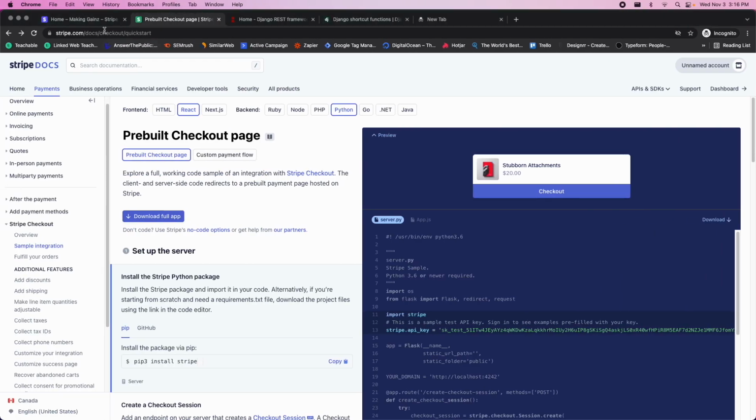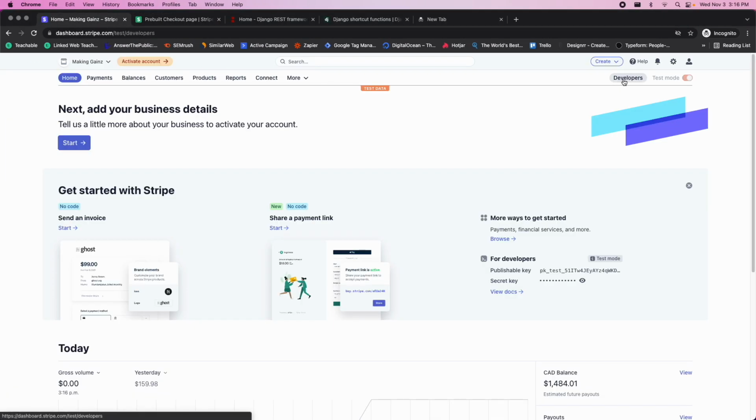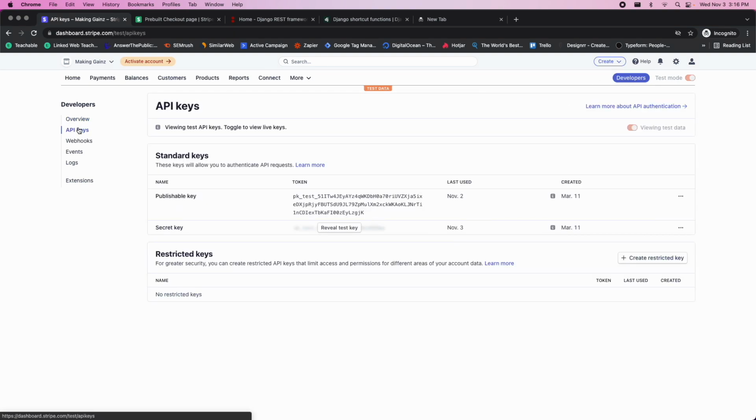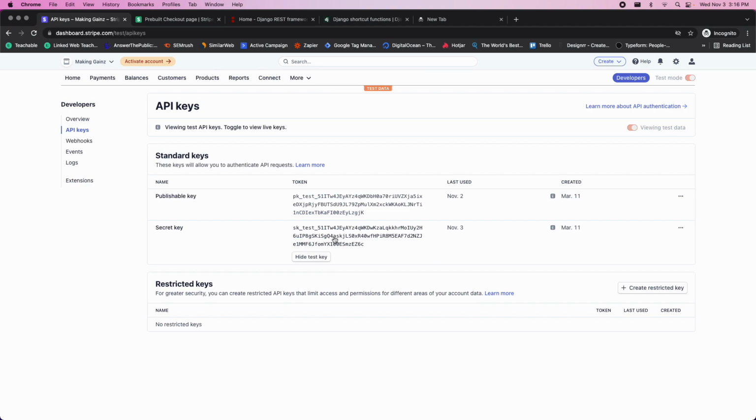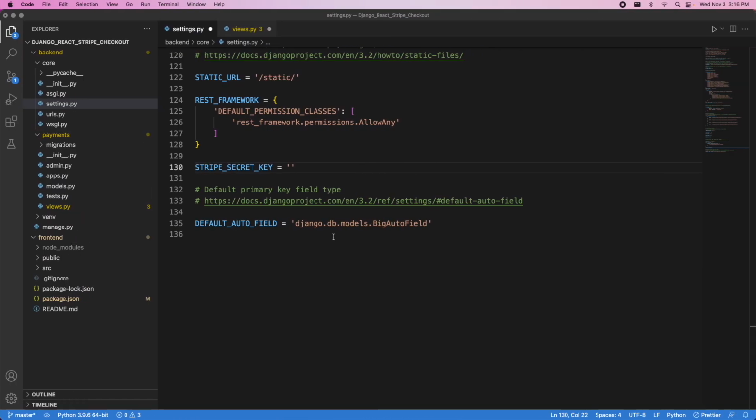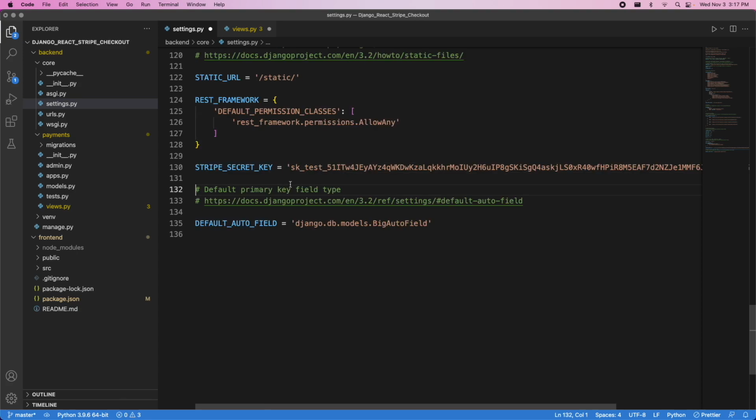So I'm going to go into Stripe now. I'm going to click on this Developers, and then API Keys, and this is where you can find your secret key. So I'm going to reveal this one. I'm going to click it to copy it. And then I'm just going to go ahead and paste it in here. So that way inside of my settings, I have my Stripe secret key.